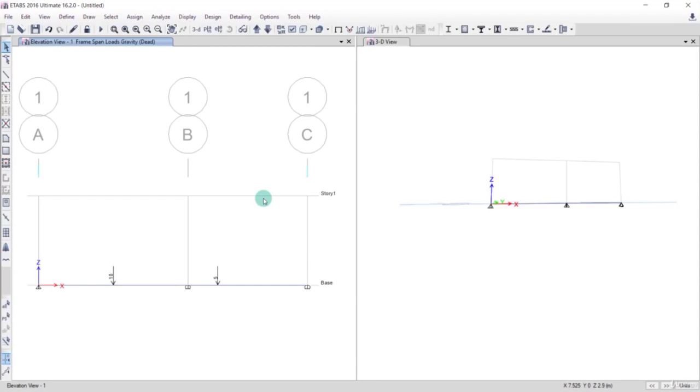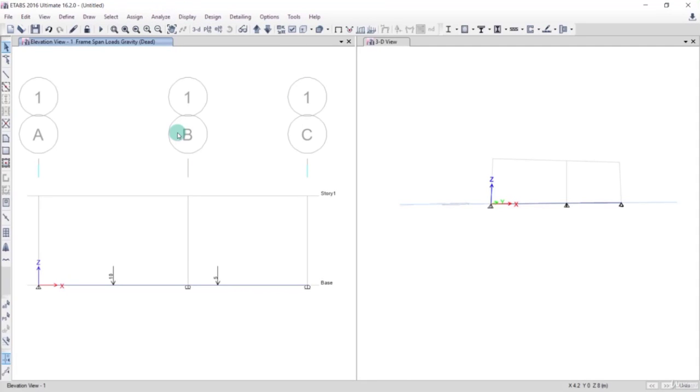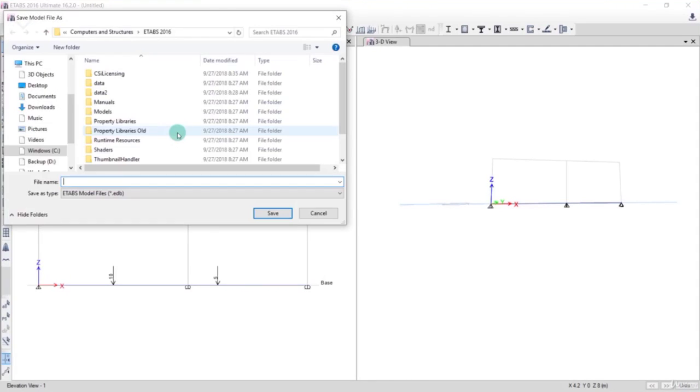Load will analyze the structure. So for that, go to analyze and click on run analysis. So before running the analysis, you have to save this model.